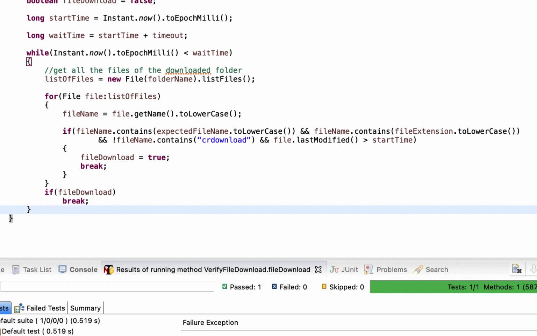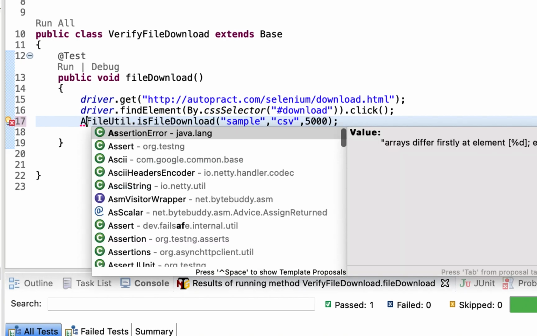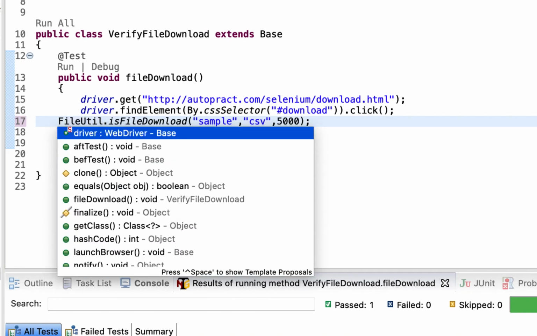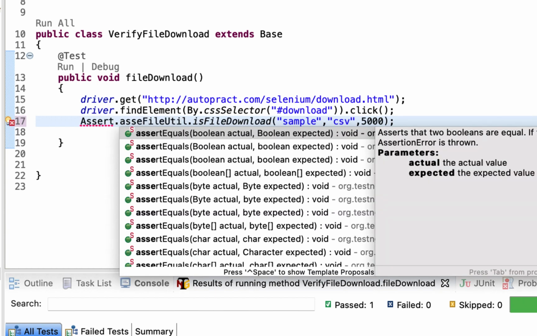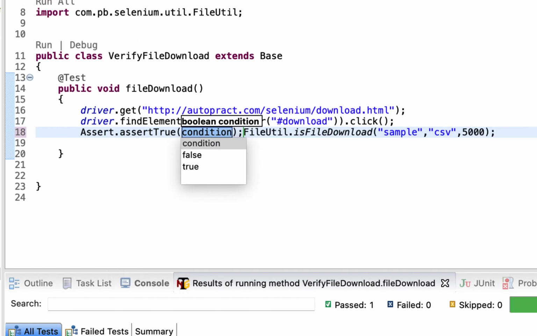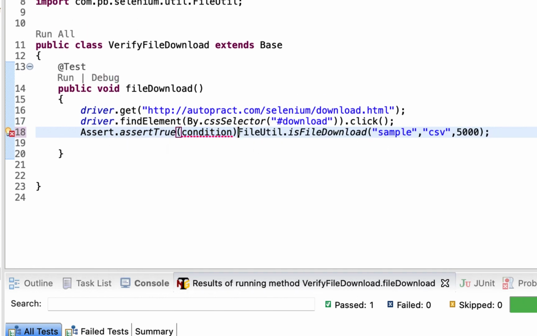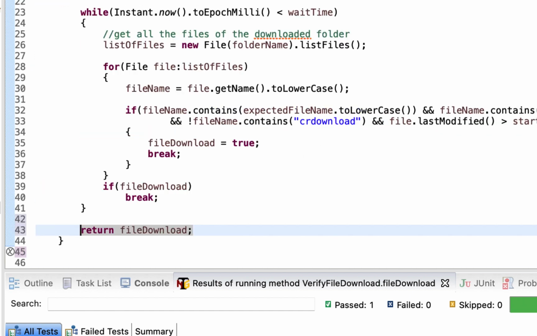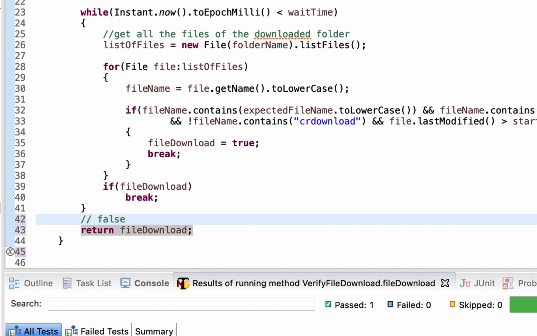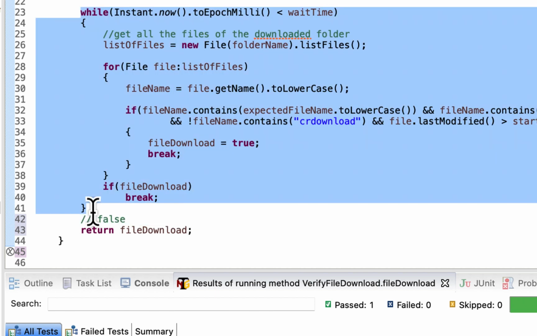Outside the while loop, surround this with assert. For the assertion, Assert.assertTrue. So our assert will pass if it returns true. So if this return file download value is false, that means file is not downloaded.